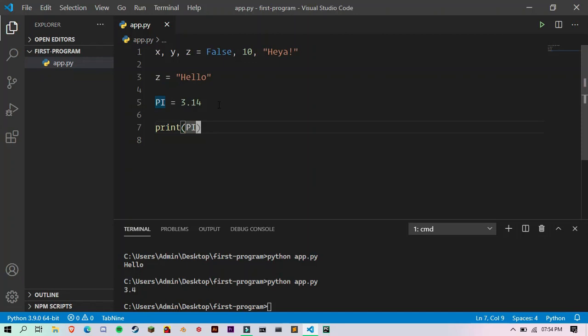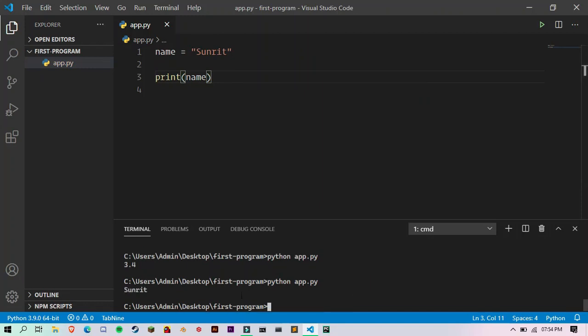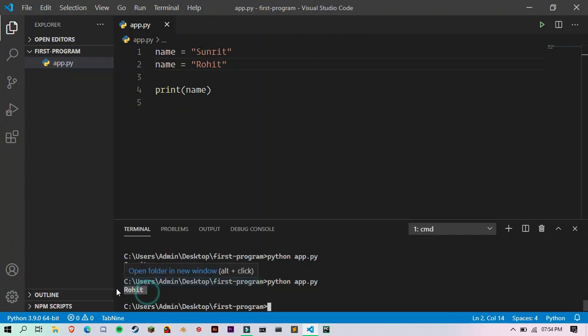Now, how are we gonna name a variable? Let's say I wanna store my name. So name equals Sundrit. I'll print my name. Yeah, it's printing Sundrit. Now let's say I store my friend's name, Rohit, and try printing it. It prints Rohit, but I want to keep my name in a variable and his name in a variable. So how are we gonna store it?